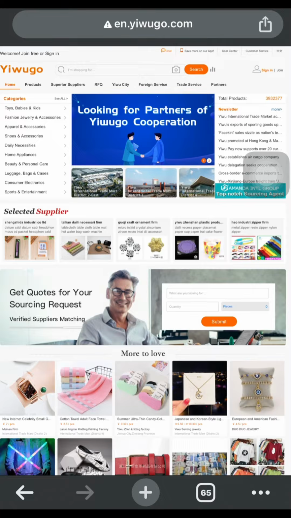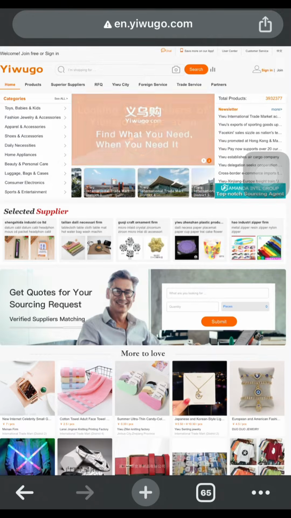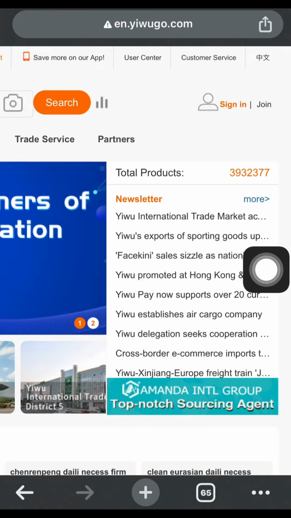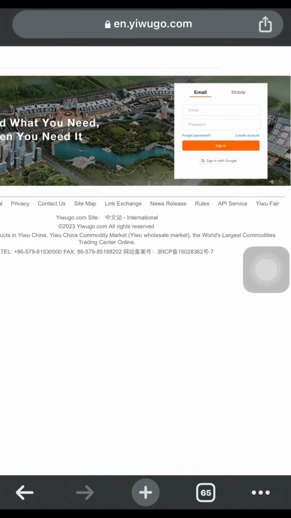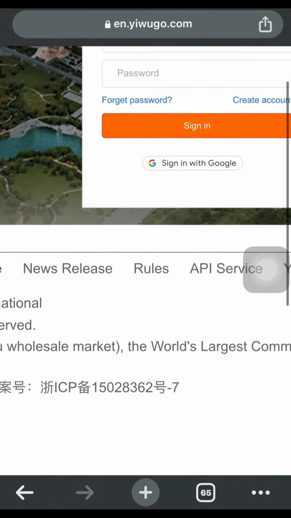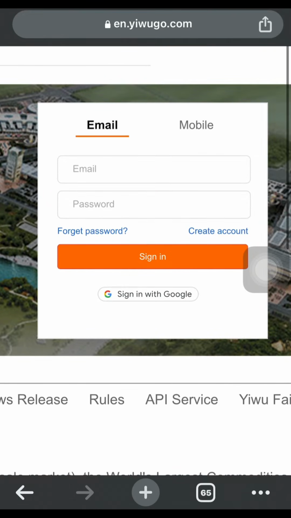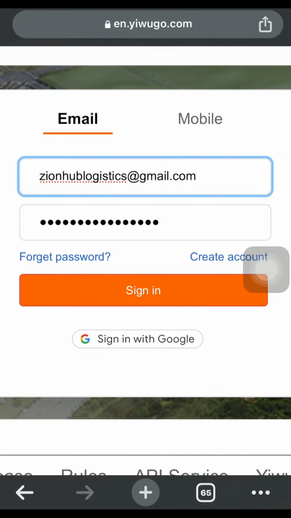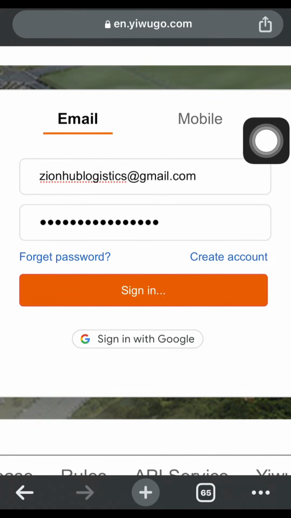Now I'm going to be signing in to my account. Let me zoom in now. Clicking on sign in will take me to this page. Let me zoom in again, so you can see that I'm trying to sign in now. I'm going to be signing in with my email and my password. So I click on sign in now.